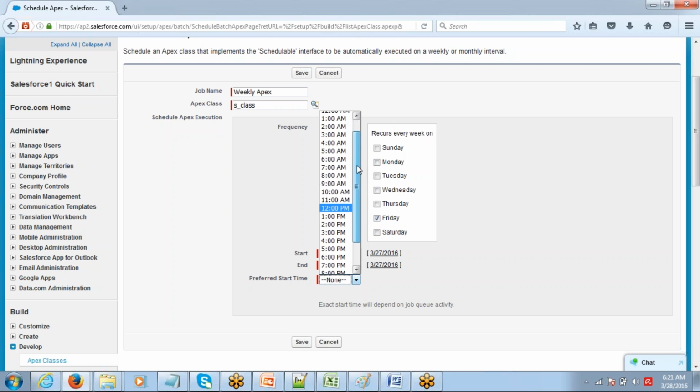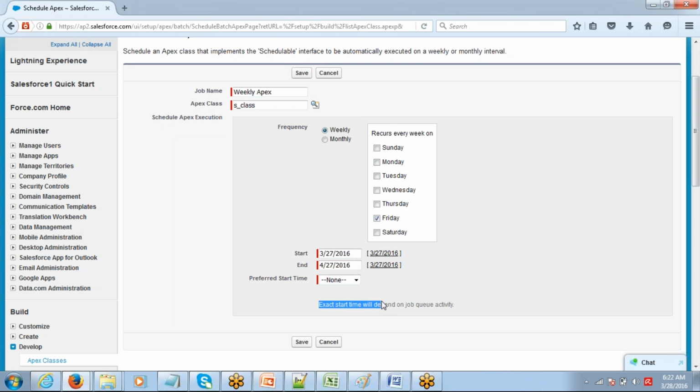What time do you want the execution of the code to start? Now, the start time that you are selecting here is just an indicative start time. So basically this is the time that your Apex code will get into the job queue, right? And after that it depends on the job queue, if there is some other Apex code which needs to be executed, if the resources are available or not. So it depends on that fact. See, exact start time will depend on job queue activity, as you can read here.